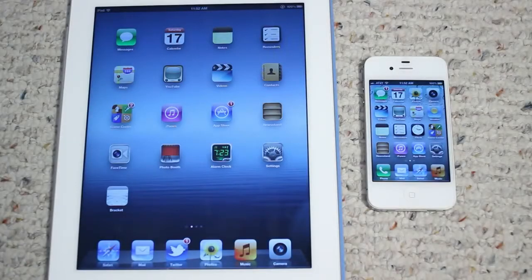Hey guys, Adam here. Today we have a video comparing the iPad 3rd generation on the left versus the iPhone 4S on the right. I'm going to be testing the speeds of both devices, which do have very similar specs.